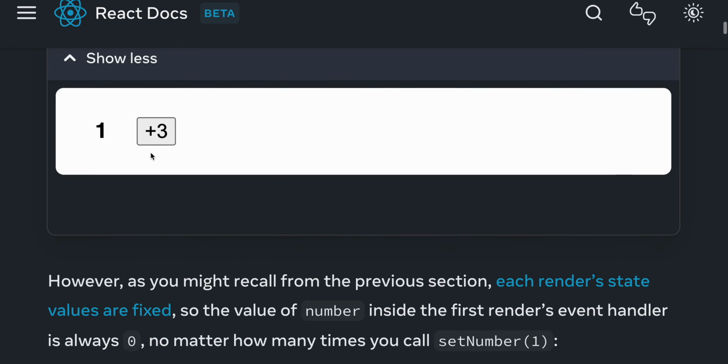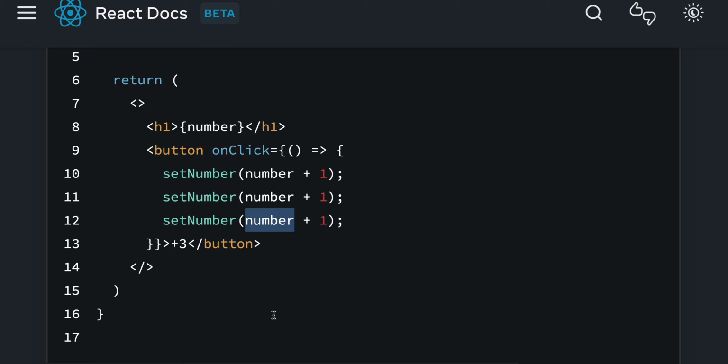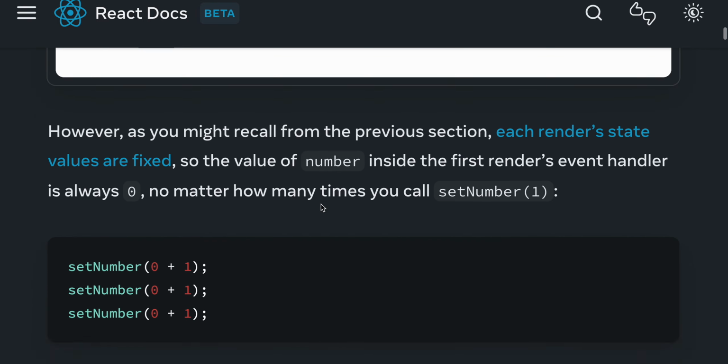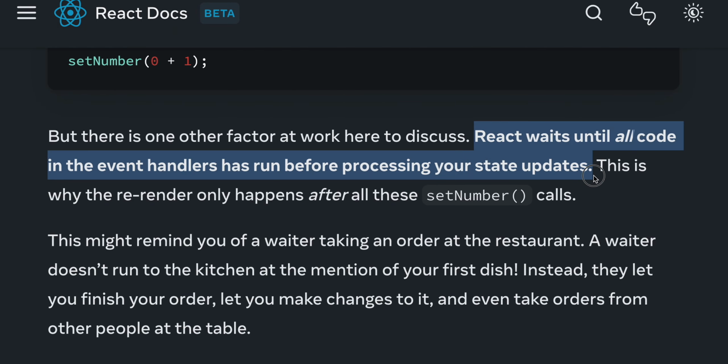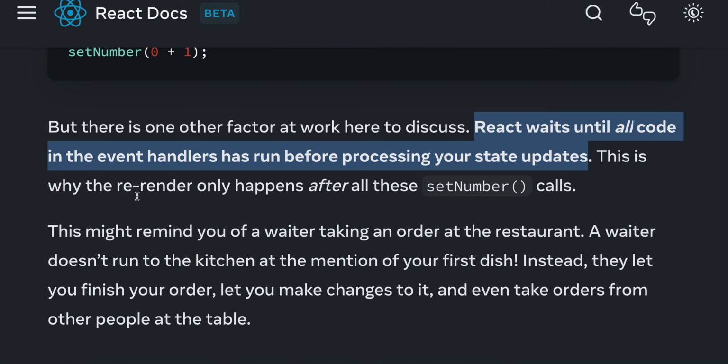So basically what it is saying is, here the number will be updated +1, but that will be put into some other queue. When it goes to access the number, it will have the present value, which is 0. Your state is not updated yet, so it is just doing the same thing 3 times with the same value 0. That's why it's not updating by 3. So it's a very important point: React waits until all the code in the event handler has run before processing your state updates. So I'm going to add this to our notes. This is why the re-render only happens after all the setNumber calls.